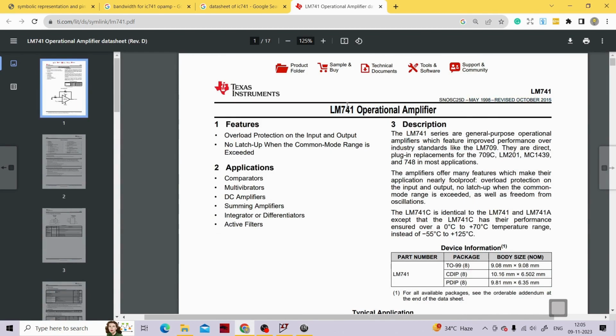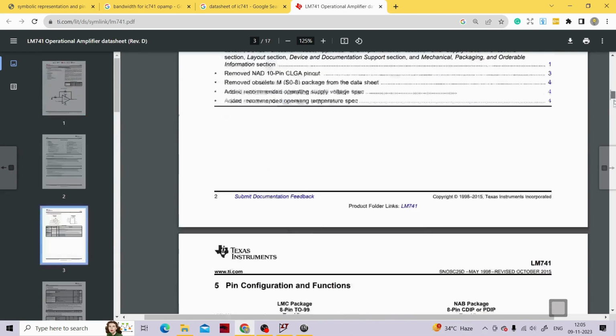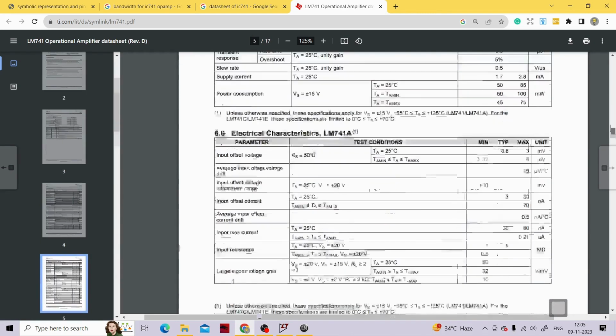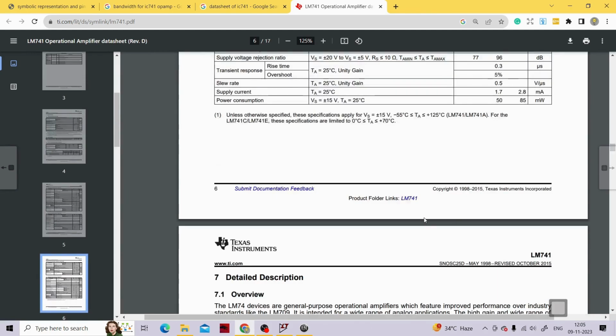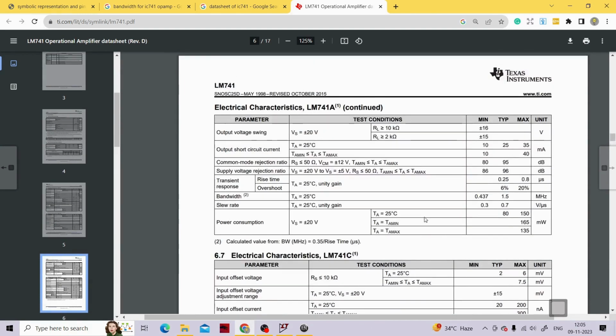You can clearly look over here. This is the data sheet of IC741, that is the operational amplifier. And now let me go down once again, and you just check where the bandwidth is. Yeah, you see the bandwidth at 25 degrees Celsius. The bandwidth will be around 0.4 megahertz to 1.5 megahertz. So we should always consider the typical value. It is 1.5 megahertz, right? So our op-amp can withstand this particular frequency as well, that is 1.5 megahertz.